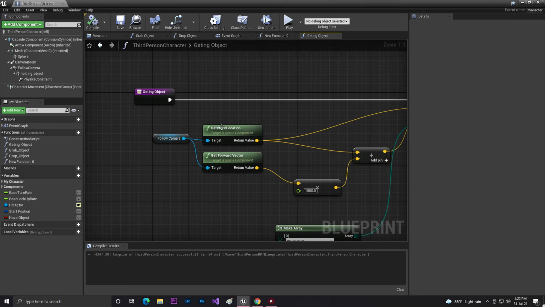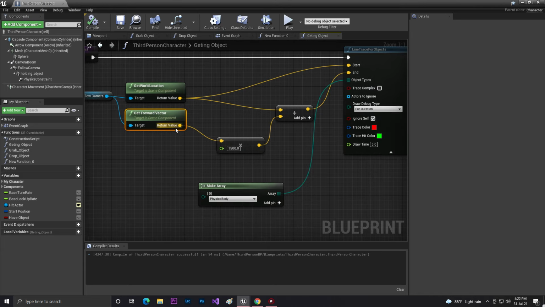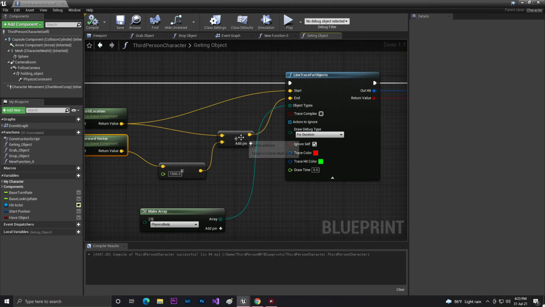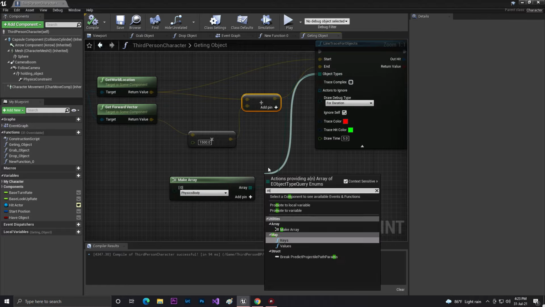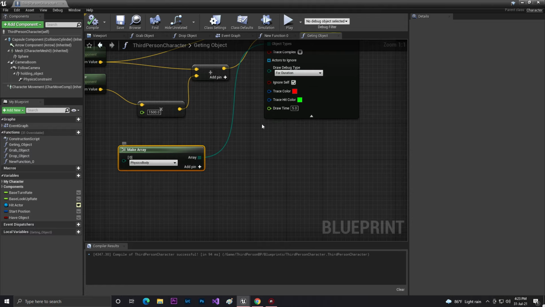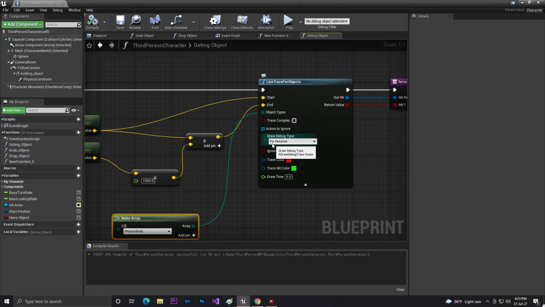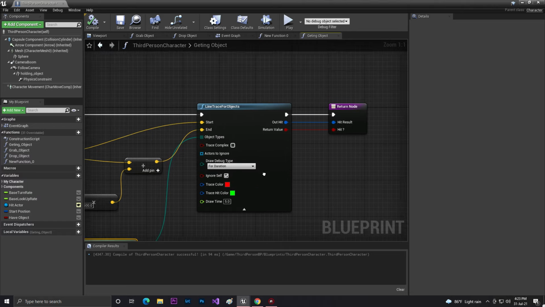You need to add the following camera, get world location, then get forward vector, and multiply the forward vector by a float value. Set the float value to 1500. Then from the return value, add a vector, and connect it with your end point. Then the object types: set it to make array, and you find the physics body. For the duration, I set it to draw debug type duration. Okay, so one is done.